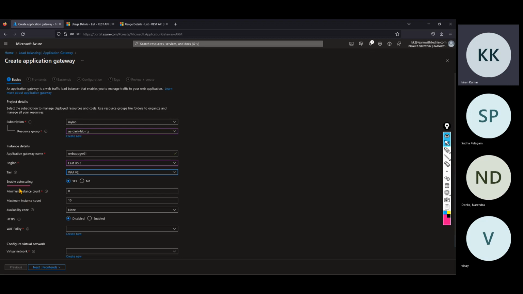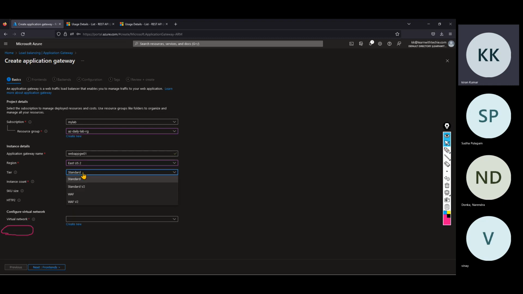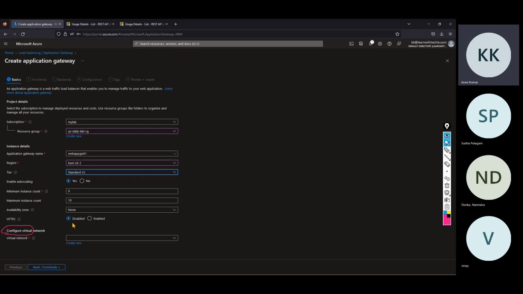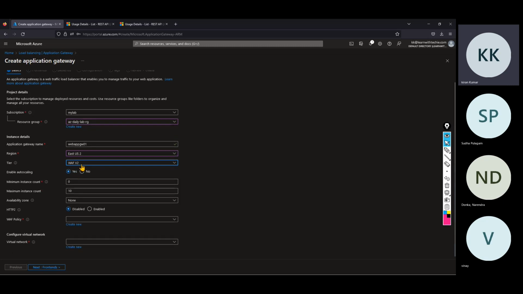Okay, right now I'm selecting WAF version 2. Whenever you select WAF version 2, you can see here we get the WAF policy. If I select standard only, or standard version 2, I won't get the WAF policy. That means we won't get the web application firewall, guys. That is the difference you need to understand. So that's the reason I'm going to show you WAF version 2, for more additional protection of our web application.